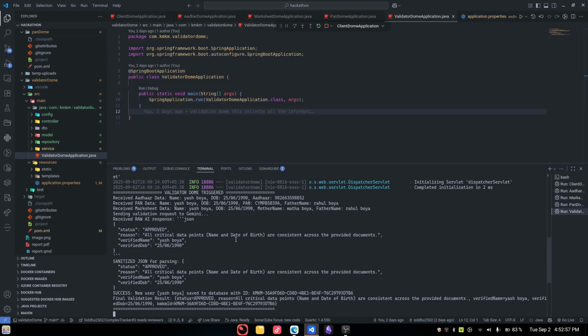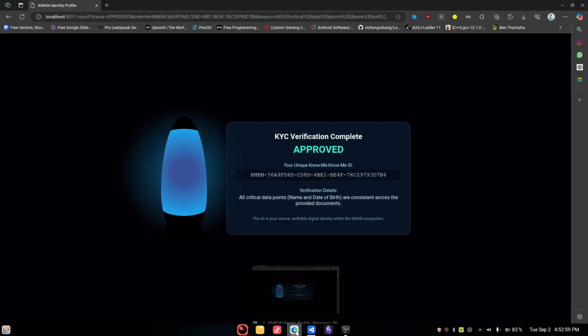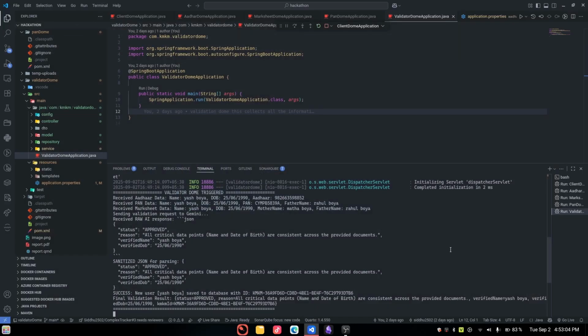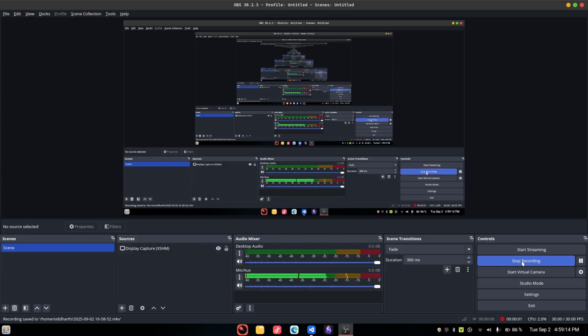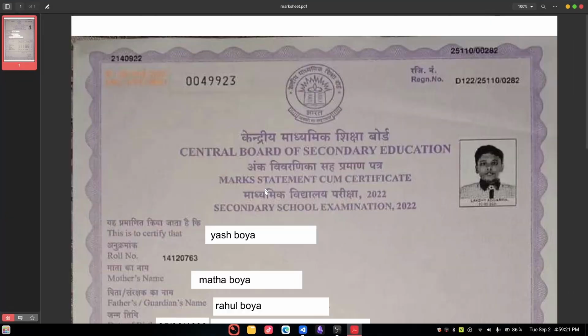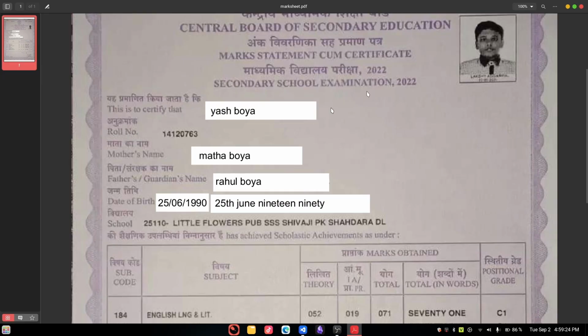So now all of this is done, so let's stop it now. Once this entire process is done, we can see what the final structure is. As I've told you, we'll be dealing with unstructured data, so I'd like to show what the unstructured data looks like. Here we have the mark sheet, and I have modified it, because if we ask for an original mark sheet, I cannot show it just like that.